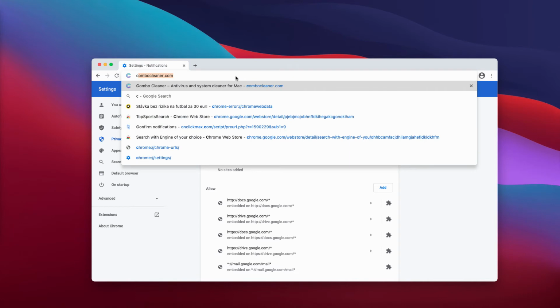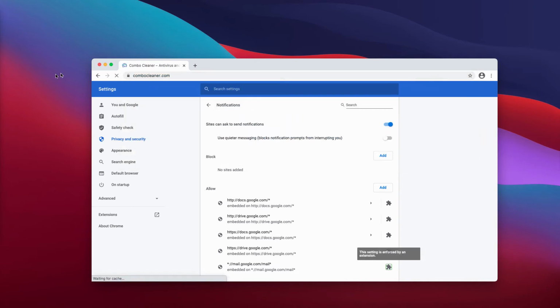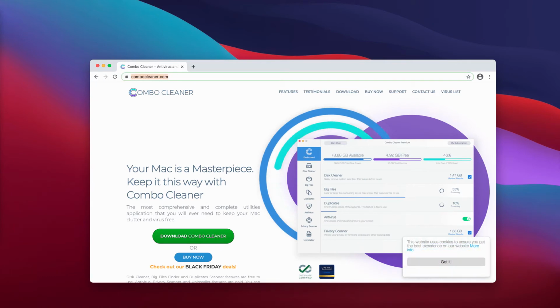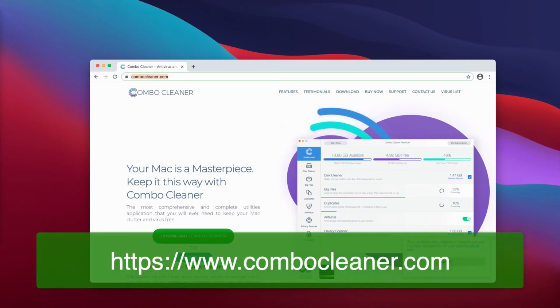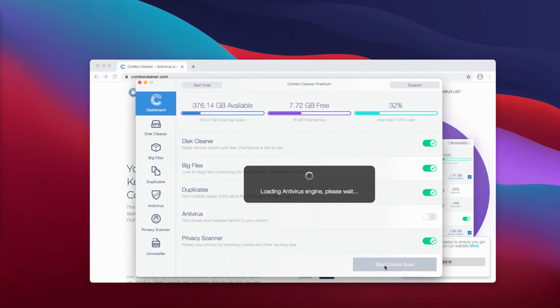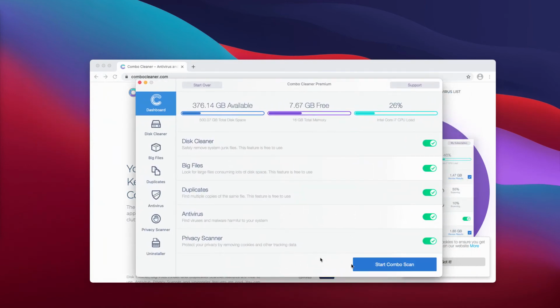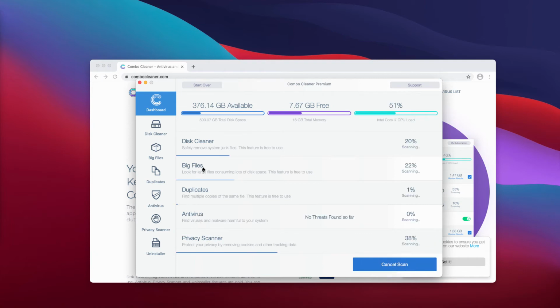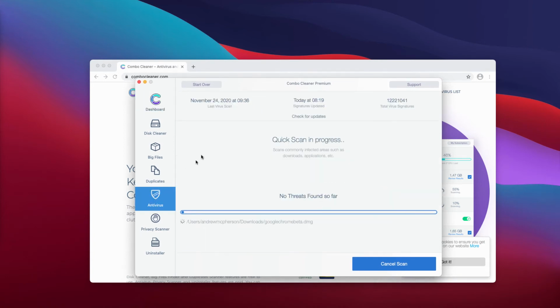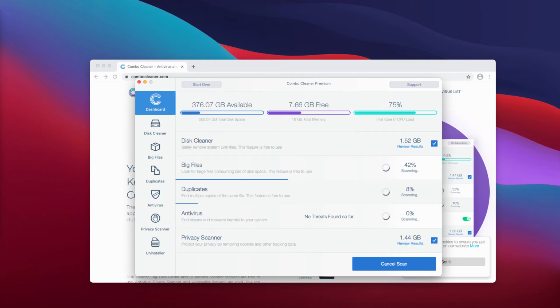And finally, I would also suggest scanning your Mac with Combo Cleaner antivirus. Get it on the page combocleaner.com. Download the application, install it, and wait until the antivirus database is updated and click on Start Combo Scan. The software will perform a free scan of your Mac, and some of its functions are absolutely free. They are disk cleaner, big files and duplicates. The antivirus is part of the premium license. However, the program will perform a free analysis of your Mac.